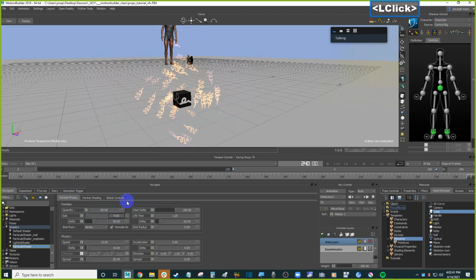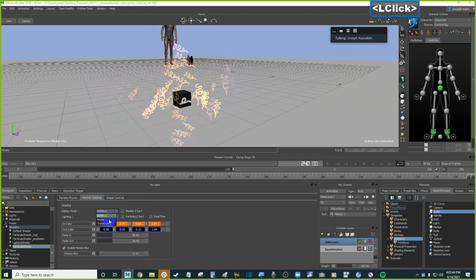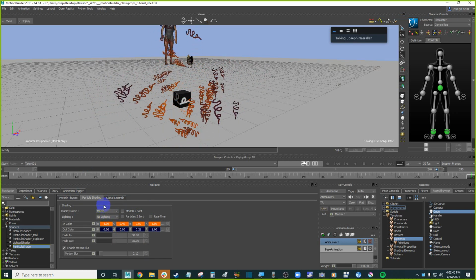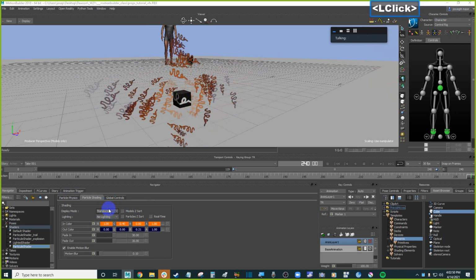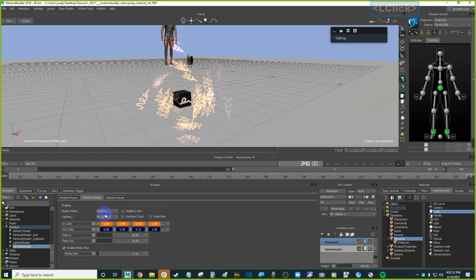Cool. Again, it's additive. You could switch it to matte, so you can get rid of the additive. Additive, I think it blends with the background. That's why.